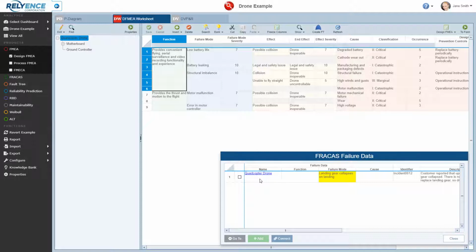Because the FRACAS team did not select a function for this failure mode, we can choose the function in the worksheet to add this new failure mode to. In this case, the first function, which provides convenient flying, aerial surveillance, and video recording functionality and experience, is where we want to add this new mode. If we had wanted to add it to the second function, we would simply select that function in the FMEA worksheet so it would be the active location.